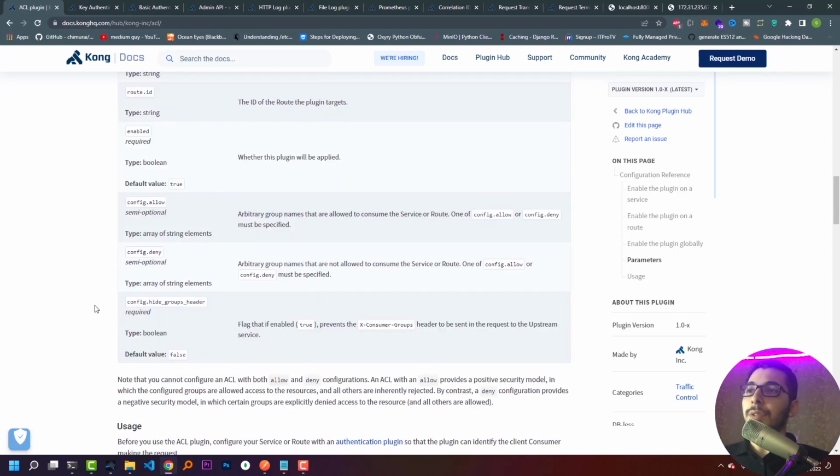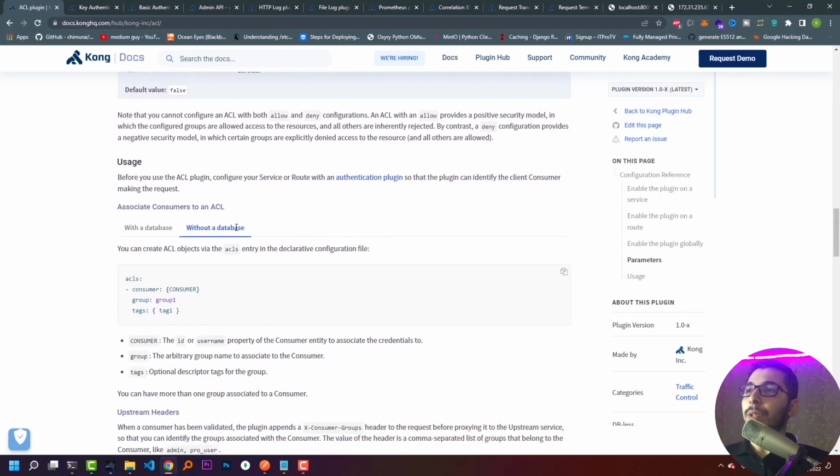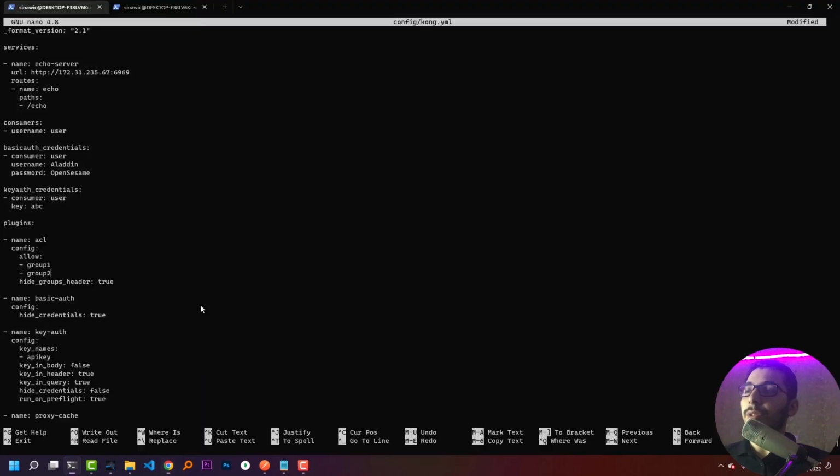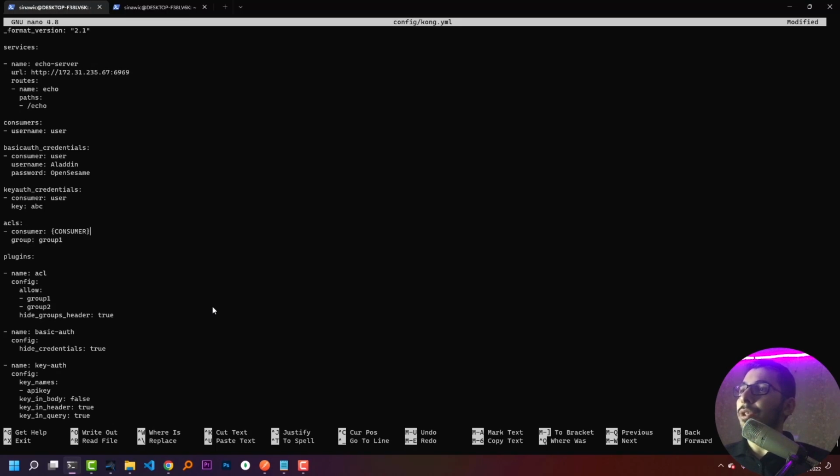So how to create groups, I'll scroll down, and in here in the without a database tab, I'll try to copy the configuration of the ACL plugin. So I'll paste the configuration in here. I'll change the name of the consumer to user, and I'll leave the name as the group one.